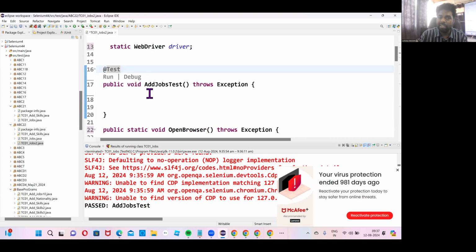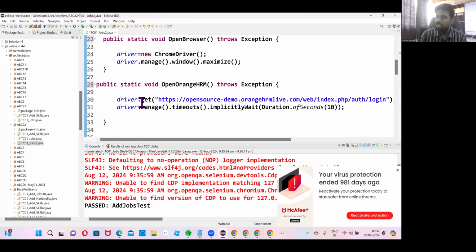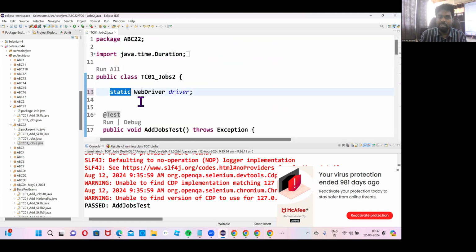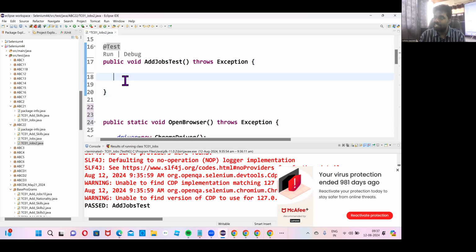Except my main test. So this is my main test. All other methods are static methods. And the important point is you must declare your WebDriver as static. What is the meaning of static? We can discuss in the next class. So now I want to call all the static methods in my main test.